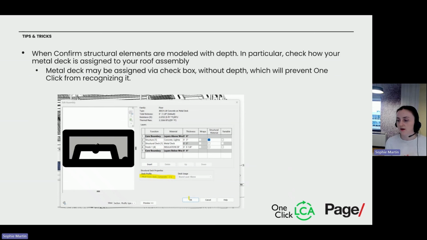Okay, so one issue that we had run into is that we needed to confirm that our structural elements are being modeled with depth, because on one of the projects we were on, they were not. The metal deck was assigned to the roof assembly as a drop down, like a checkbox. If you see where I have highlighted in yellow, the deck profile, form deck, is just chosen from this drop down. And the thickness is not being accounted for here in this table up here.